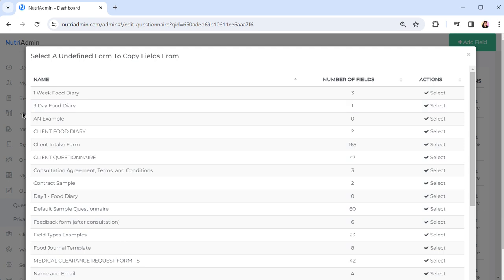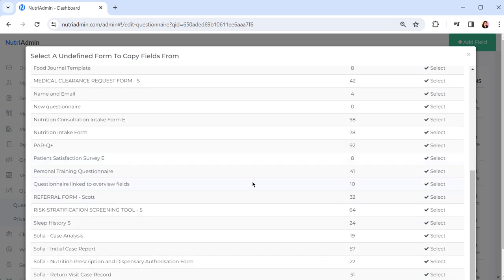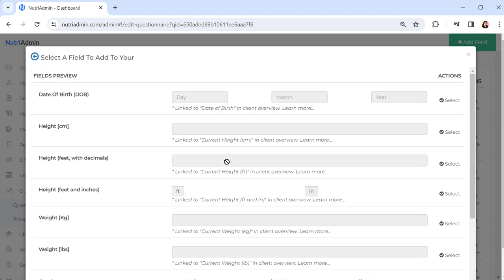So let's say this one, questionnaire linked to overview fields. So this specific questionnaire is as its name suggests. So these are linked to the overview fields. Once your client enters any information that is in these fields, they will directly be reflected on their client information in the overview field.